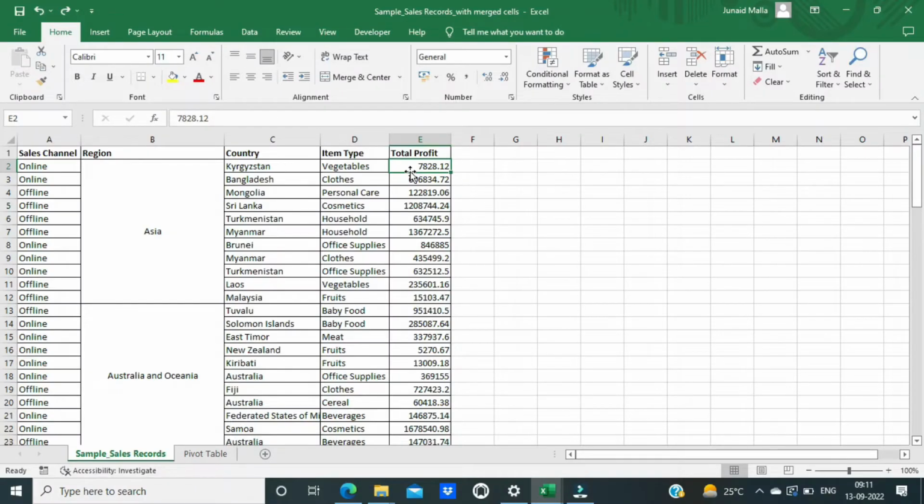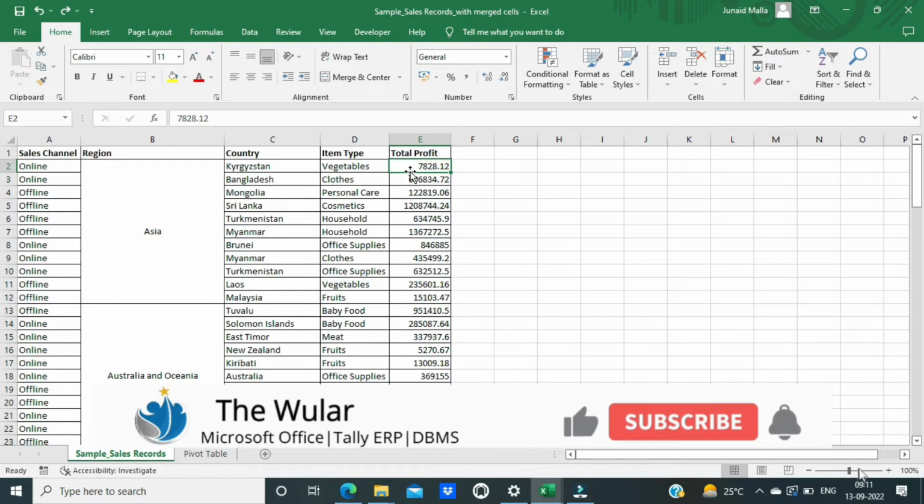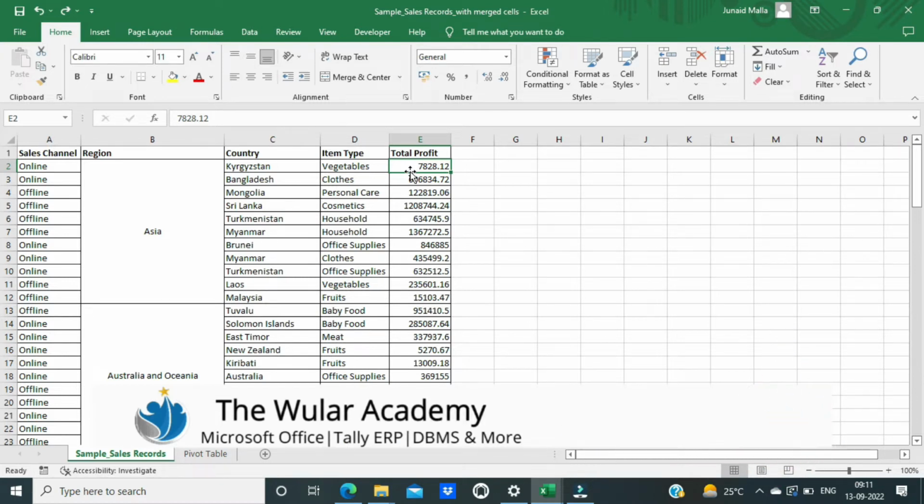Merged cells in Microsoft Excel create a whole bunch of problems for you. So you always want to make sure that there are no merged cells in your Excel worksheet. But what if you receive an Excel worksheet from your colleague which contains a lot of merged cells in it?